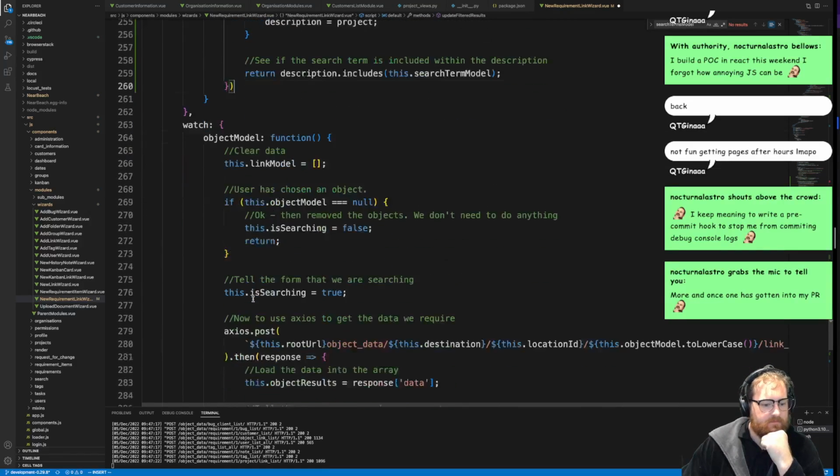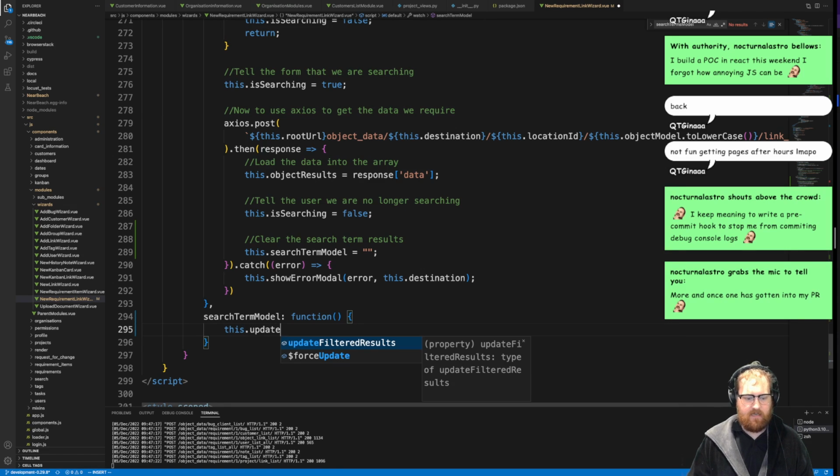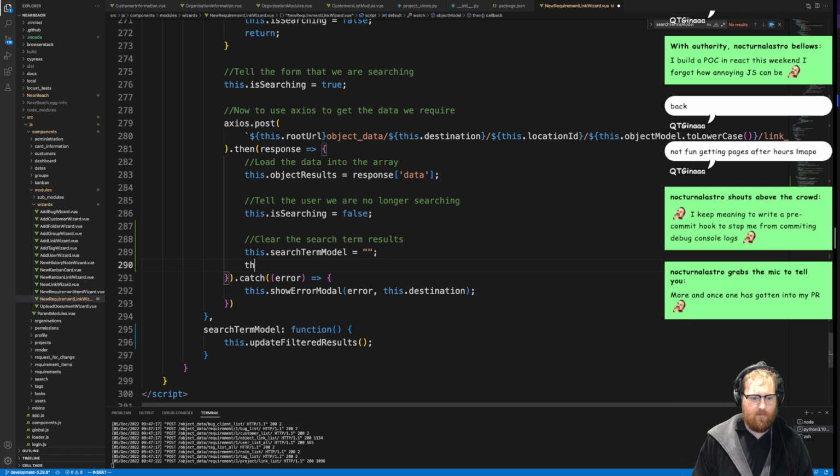So yeah. All right, going back down here, what we want to do when this changes, we want to do it and then update filtered results. And essentially this didn't work, so we then go pip and then update filtered results, like so. And that's fine.